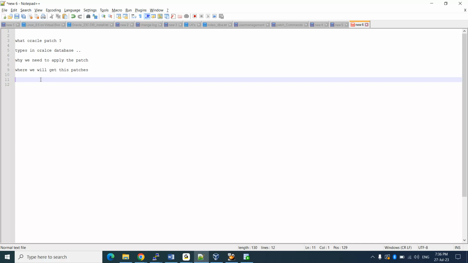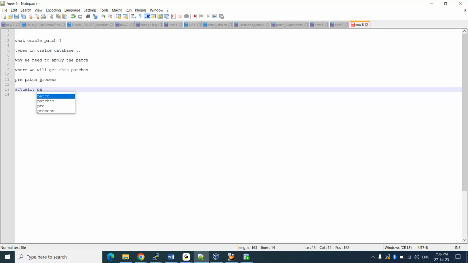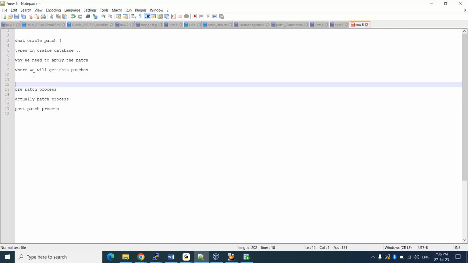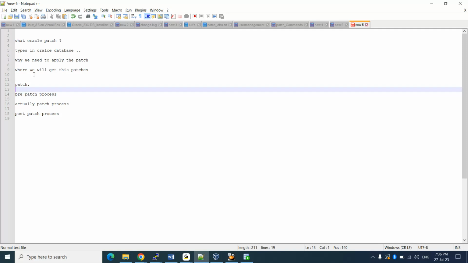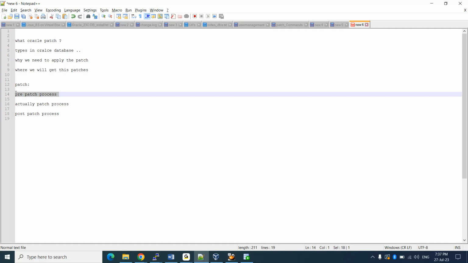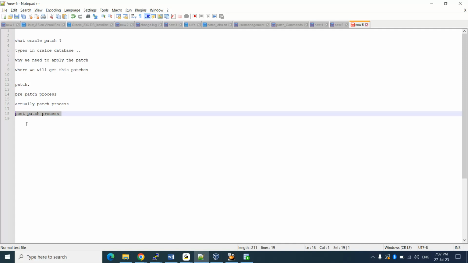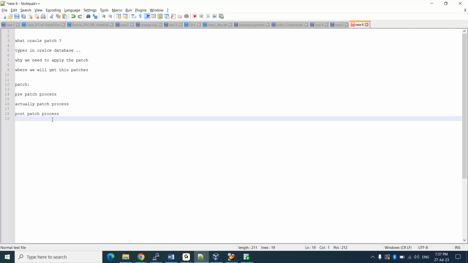The procedure: pre-patch process, actual patch process, post-patch process activities. While you are applying the patch, we have to go with these three steps. Before proceeding with your patch, what are all the pre-checks which we need to do, and once the pre-checks are done, how we are going to apply the patch, the actual patch steps. And then once you apply the patch, what are all the post-patch steps. These things we are going to learn today.